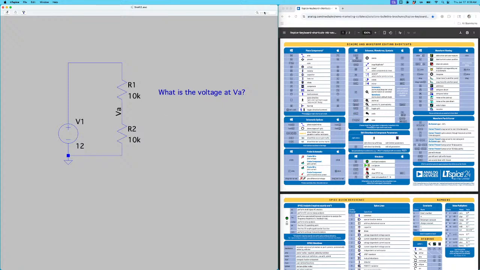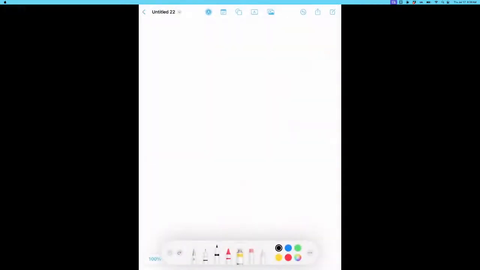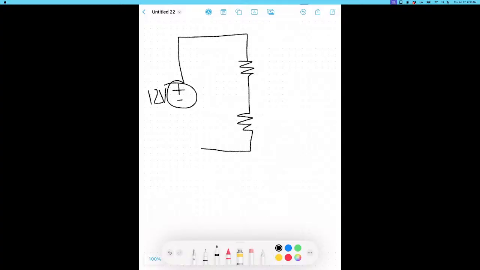So then I'm actually going to take my iPad over here, and we're going to go to screen mirroring. Okay. And then so we had a 12 volt source here. I'm just going to do some hand calculations. 10k ohms, 10 kilo ohms, and then this is VA over here.